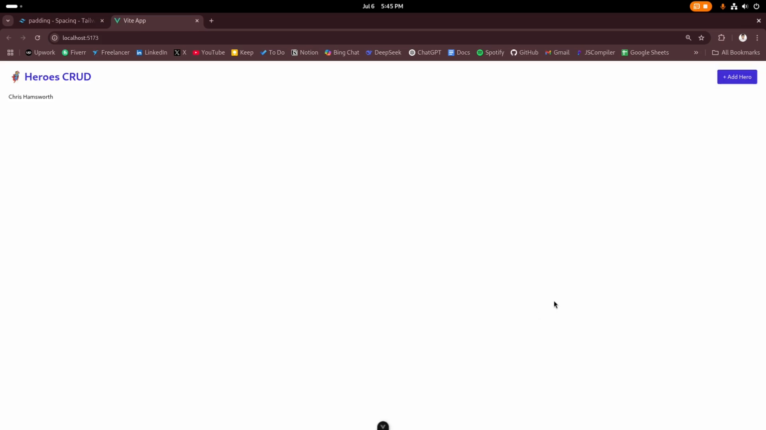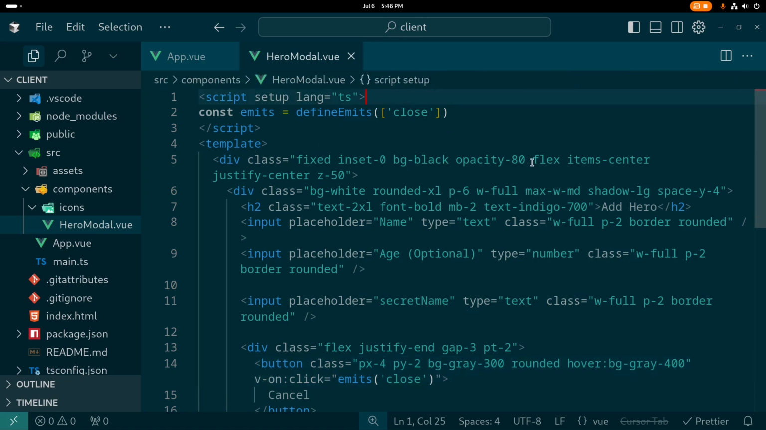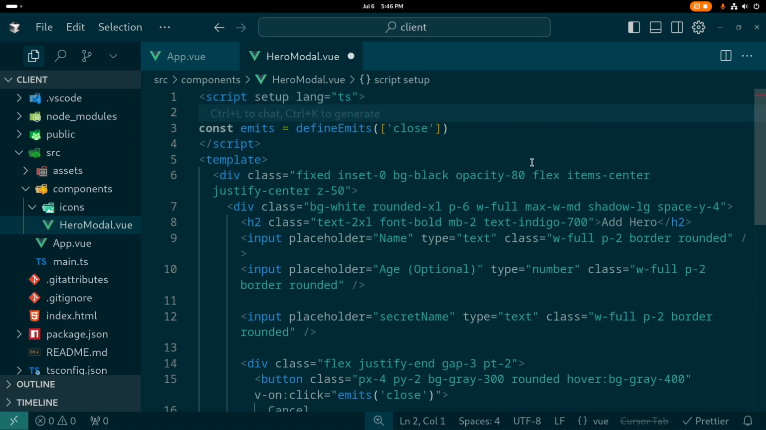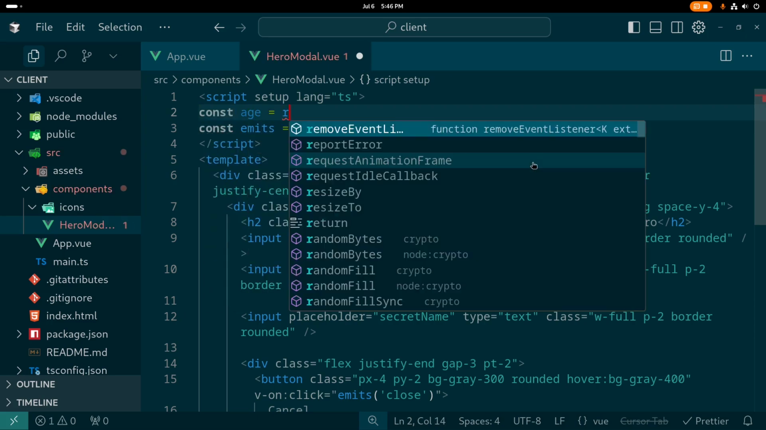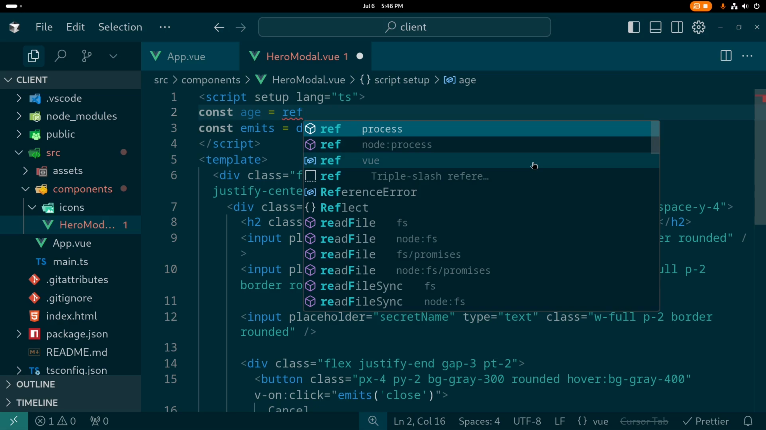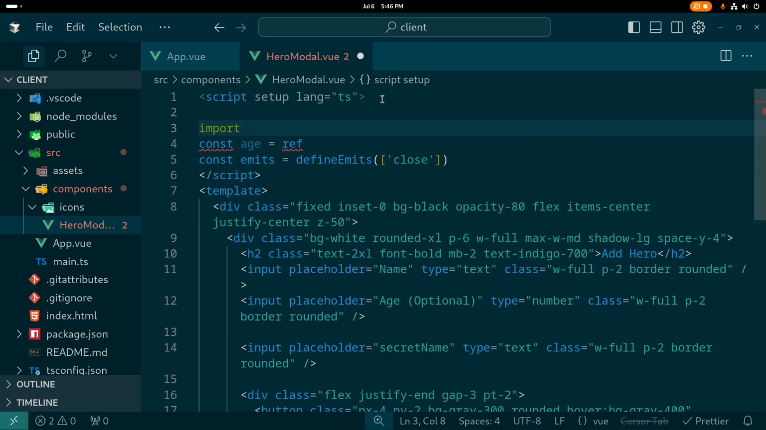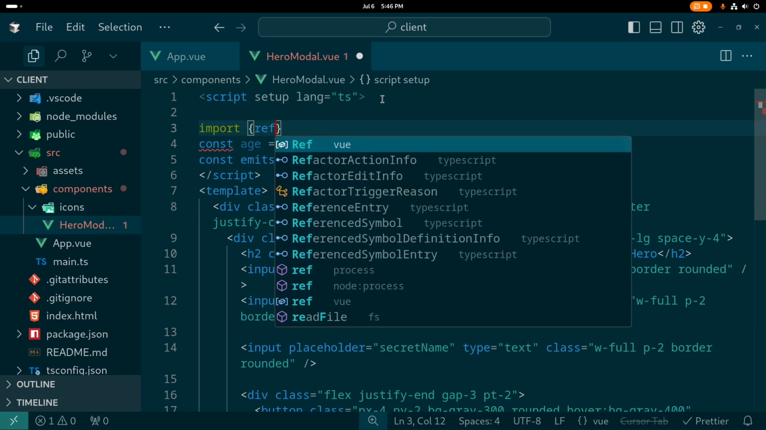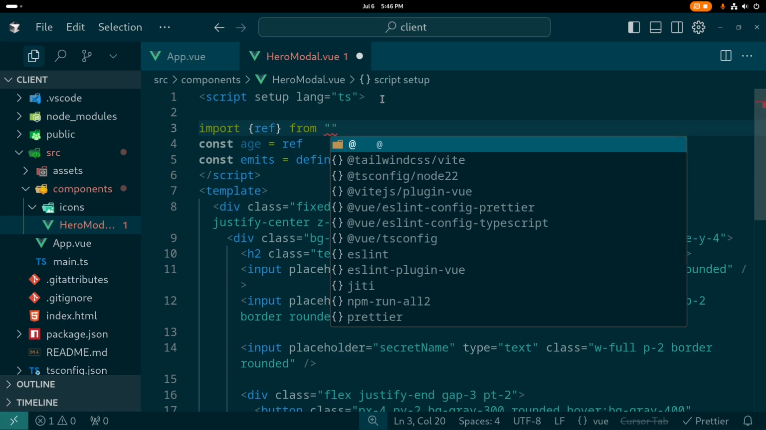Add hero, cancel. This time we are going to create a hero. We are going to make a request to our backend and create a hero in real. Okay, so let's do it. Const age is reference. This time we are going to import this reference. Import ref. I guess you know what this ref does. It actually makes the state reactive.